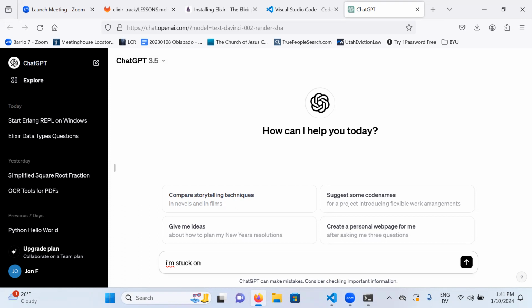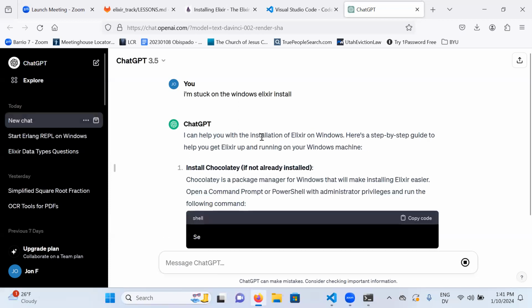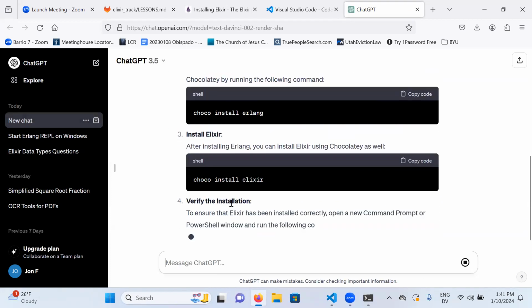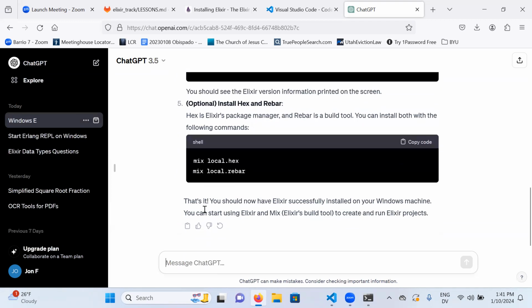I'm stuck on the Windows Elixir install, having problem X, and whatever your problem is, and it should give you a good answer. Even if I don't give it any more information than that, which you should, it'll give you some guidelines on things you can try. And this actually shows a different install method than I showed, but just to demo that you can get a lot of help here. So good luck.